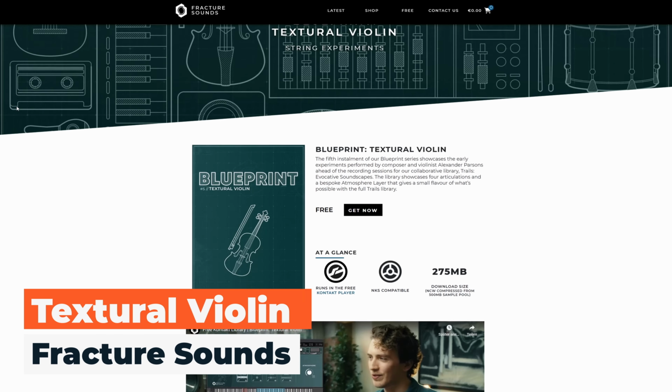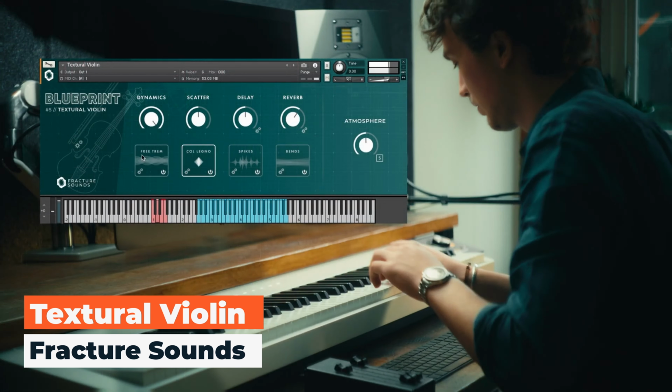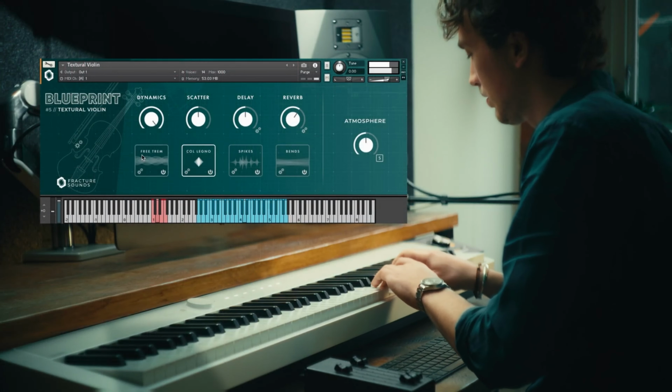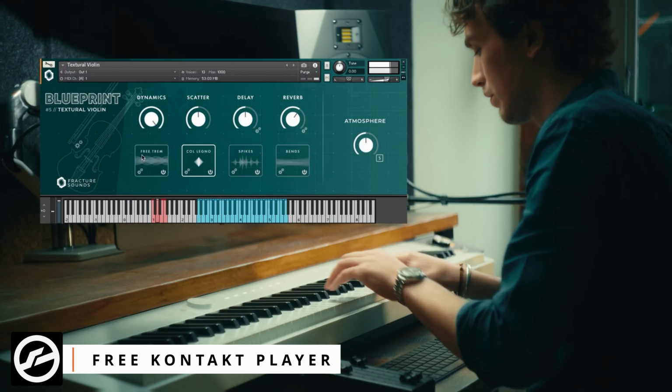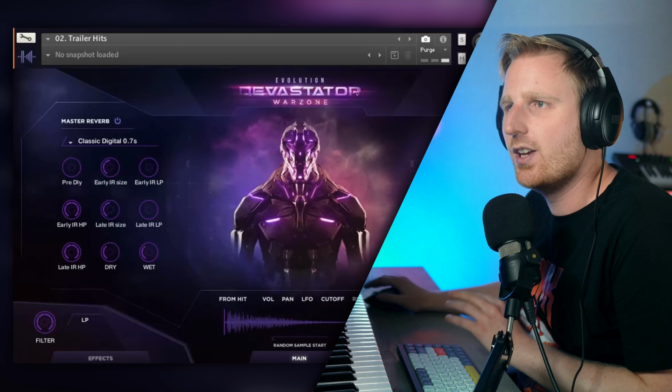Fracture Sounds has another blueprint that I can recommend, the Textural Violin for the free Kontakt Player. It's taken from their fantastic Trails Evocative Soundscapes library with four articulations. It's part of their blueprint series, so you need to sign up for the Fracture Sounds newsletter, and it's totally worth it.